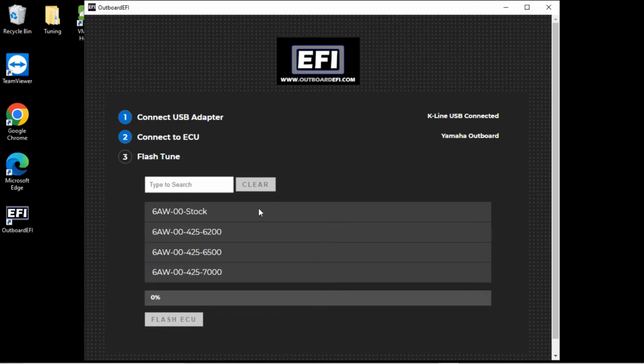You can put stock calibration in it. You can put 6200. So 6200 would keep the factory rev limiter, but make more power. A lot of people like to do that. If you are racing and you want to go higher, we do have options for that. We have the 6500 and 7000. So let's just, for demonstration purposes, put the 6500 in there and click flash ECU.